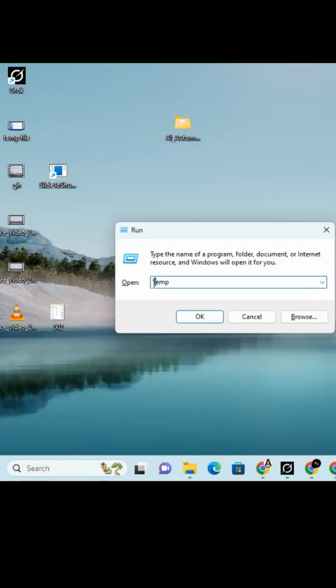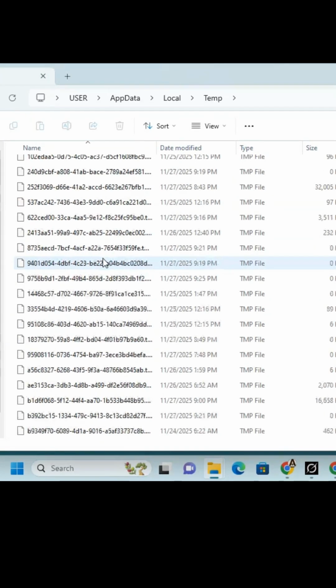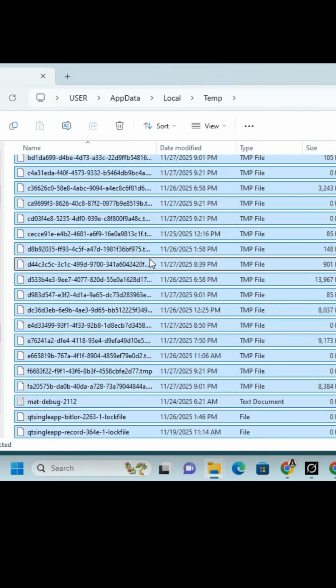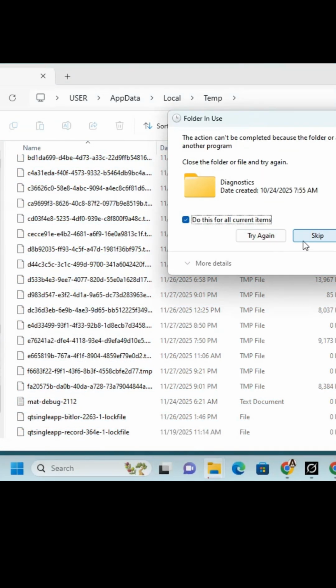dialog and write the percentage sign around the temp, and press OK. You will see a lot of junk files. Again, Control A and delete. So whatever it is here, it's a junk file, just delete it and go. That's all.